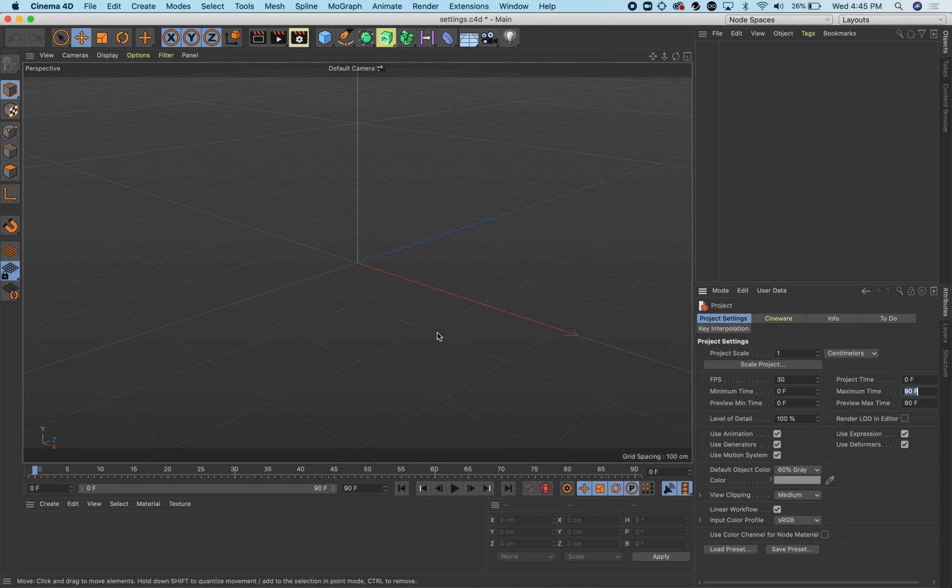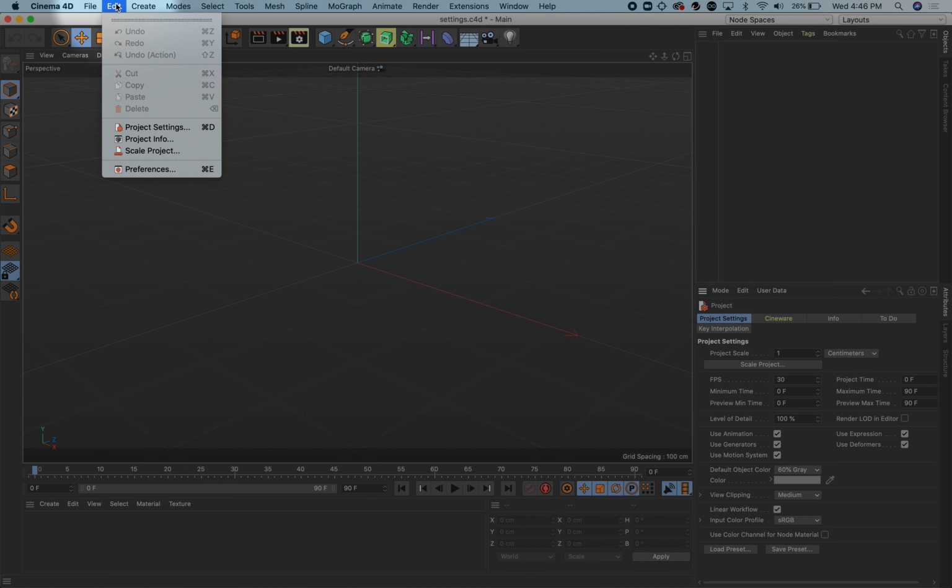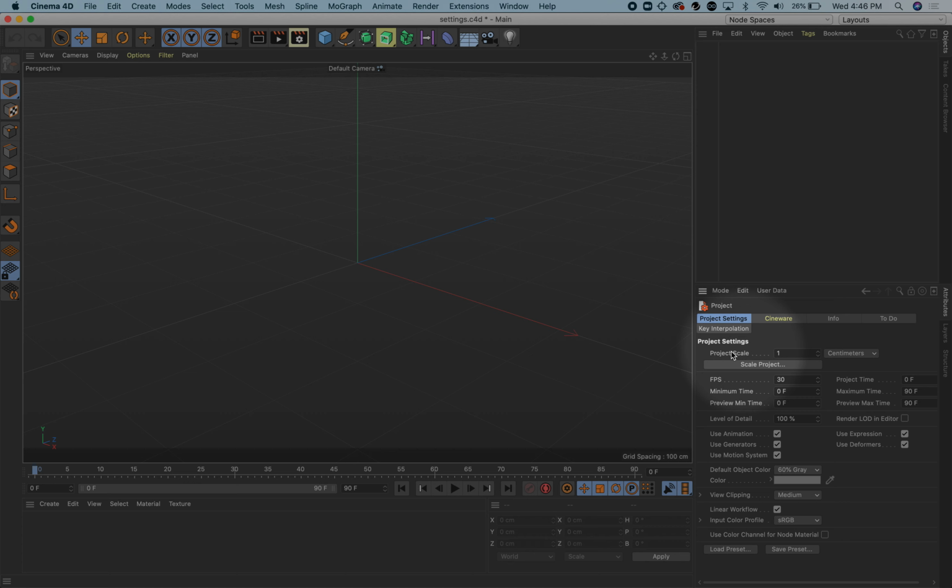Now, what we have here, by default, in a new file, you see something here, the project settings. This is what we need to play with. If yours isn't showing project settings, you can always go to Edit, Project Settings, and that'll bring it up for sure. So the first thing we want to do is set the project settings so it has the same time.